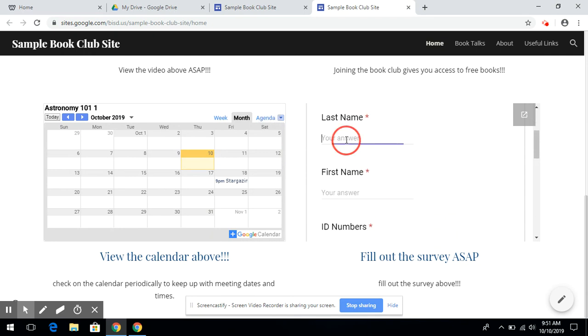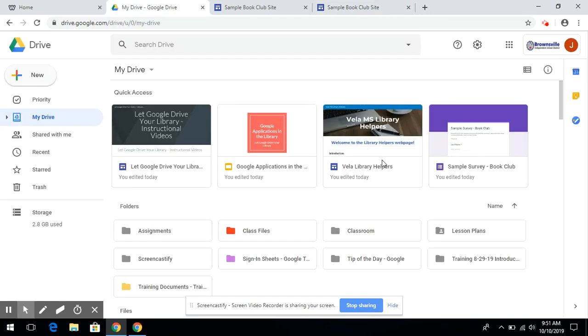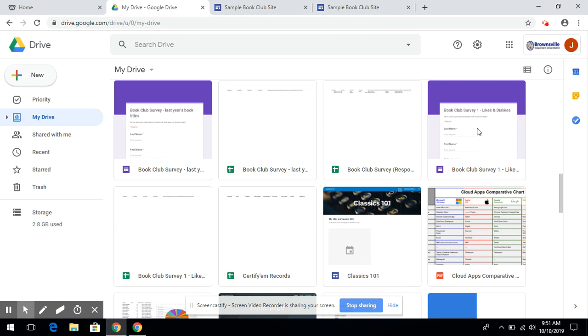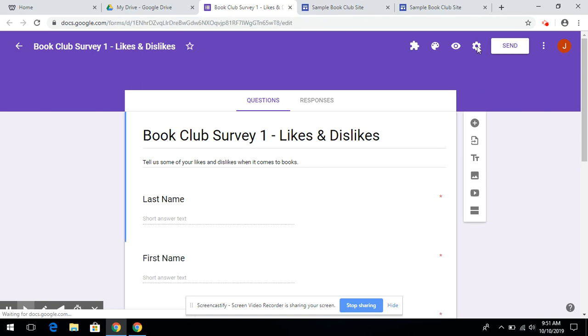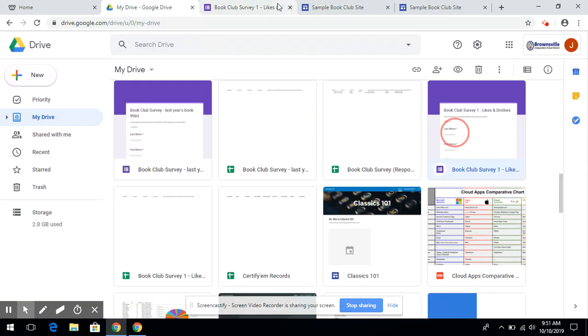And yes, they can click directly, type directly, and submit directly on the site whatever survey you want to put, okay? But remember, you have to set that permission on forms when you create the survey. So if I want to go back, I'm going to go back into my drive, and I'm going to look at that sample survey that I made, Book Club Survey 1. So remember, on your forms, you have to make sure that you set your permissions so that they don't have to log in. So this would be where you would do the restriction if you wanted to do that. And I have it unchecked because I want whoever goes to the site to be able to fill out the form. Okay, so I'm going to X out of that.